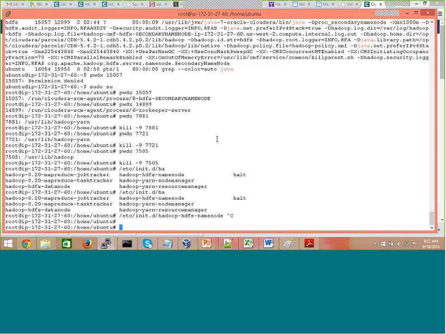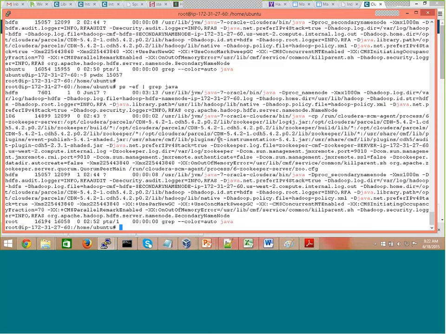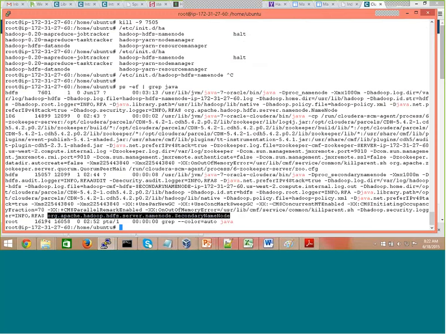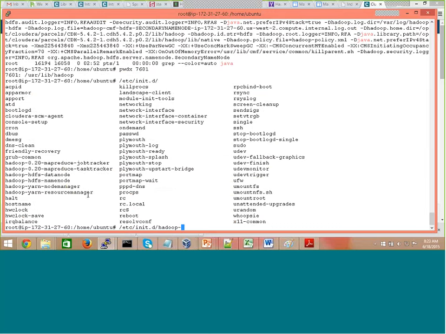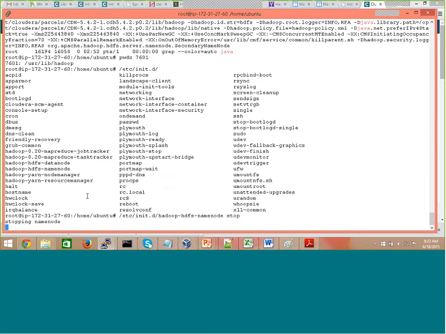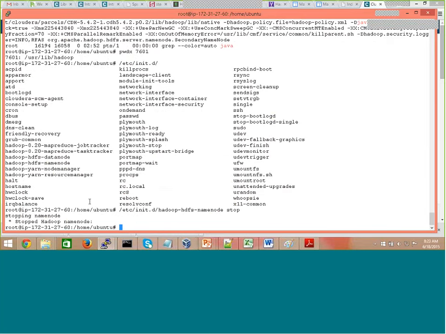Now if I do a ps -f and grep for Java, I will have only the secondary name node, my zookeeper and the name node. I think the name node has not stopped. PWDX 7601. This is still my old HDFS instance, so I want to stop it. etc init.d Hadoop HDFS name node stop. There are multiple ways to stop it. See, it says this name node is stopped now.